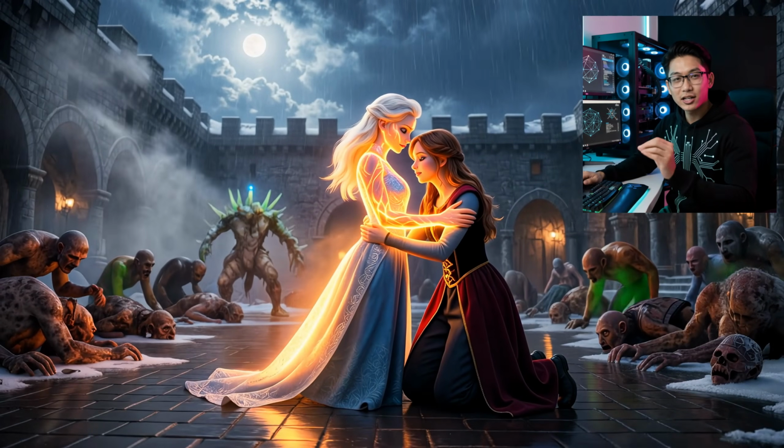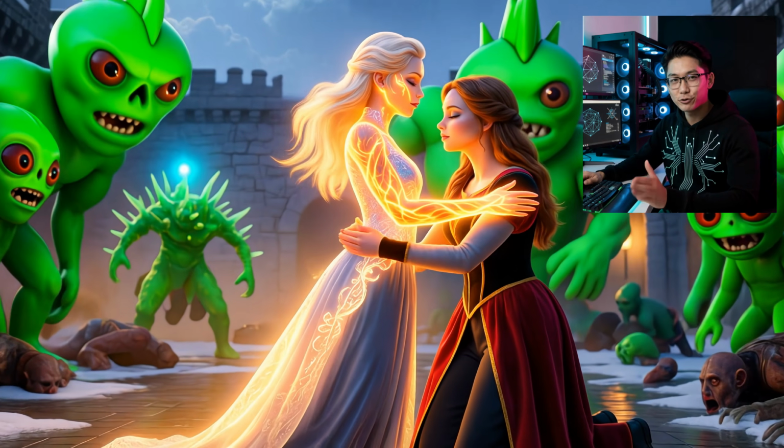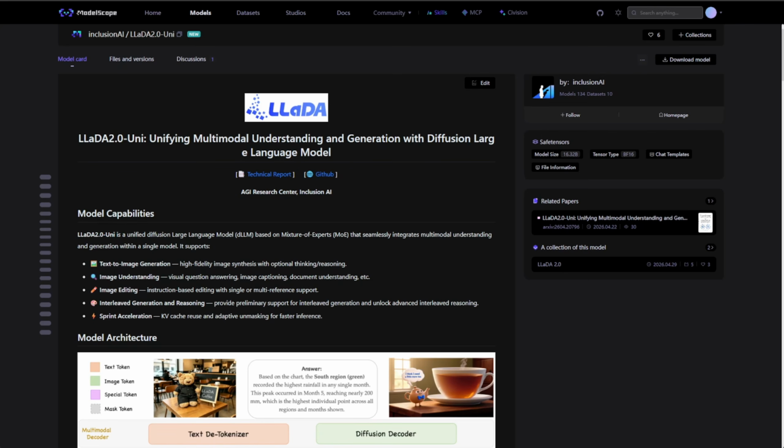Hello everyone, we're checking out something a little different from the usual. We're looking at something called a Unified Diffusion Large Language Model. The model is called LLaDA 2.0-Uni, and I'm just gonna call it LDA 2.0 for short because that's easier. This model is a unified multimodal model that can understand vision and also generate images.